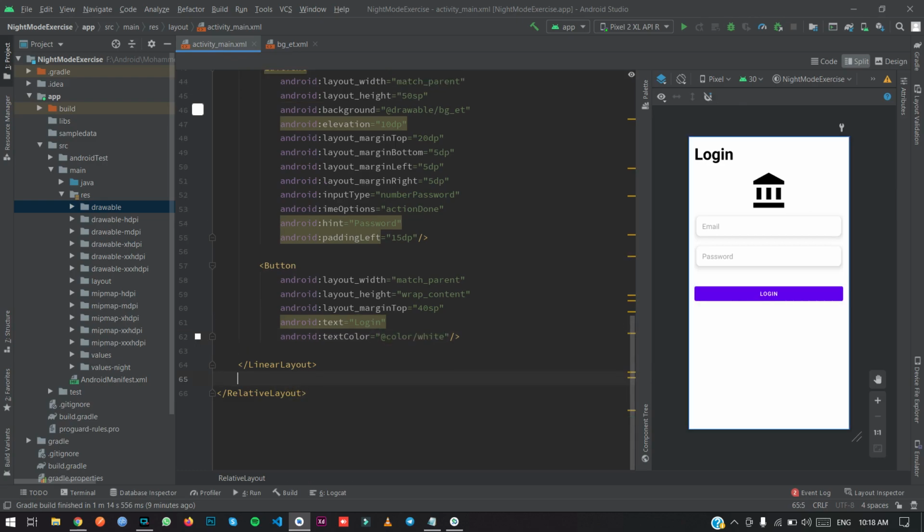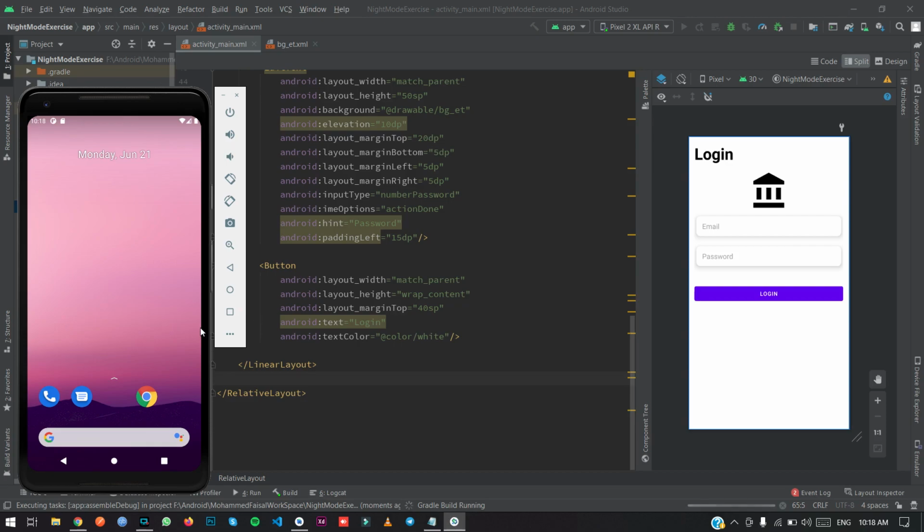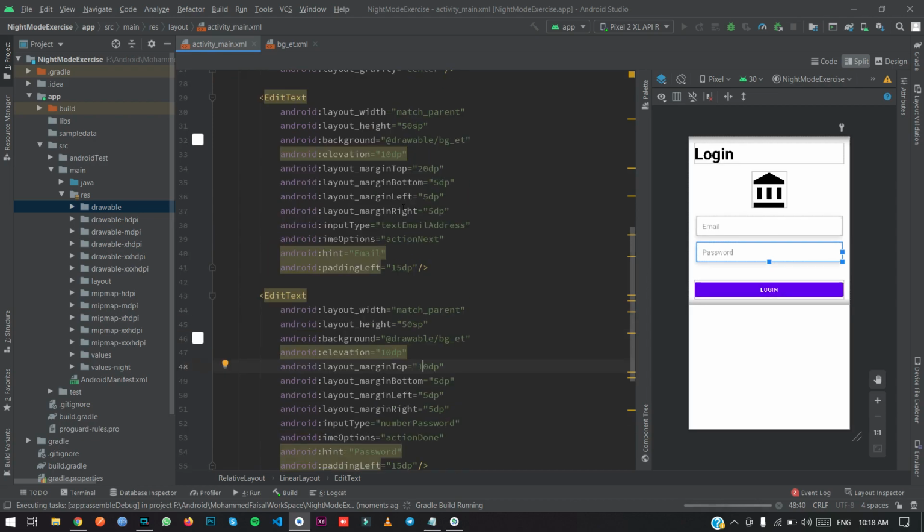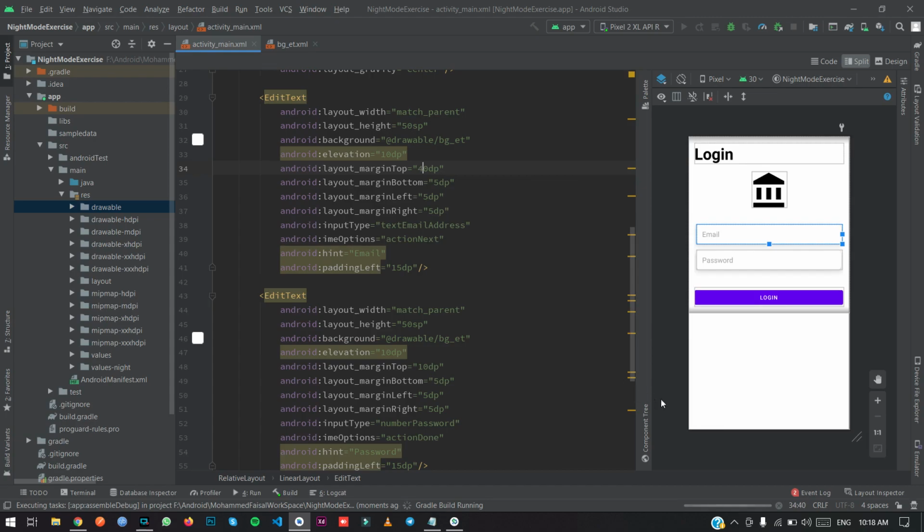So now let me run it and show you how it will look without integrating the night mode, and when we enable the night mode, how it will look. It's taking a bit of time. Okay, now it's fine.